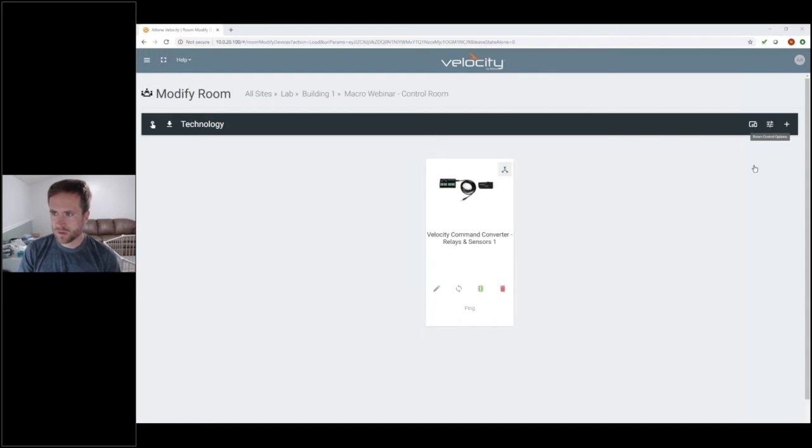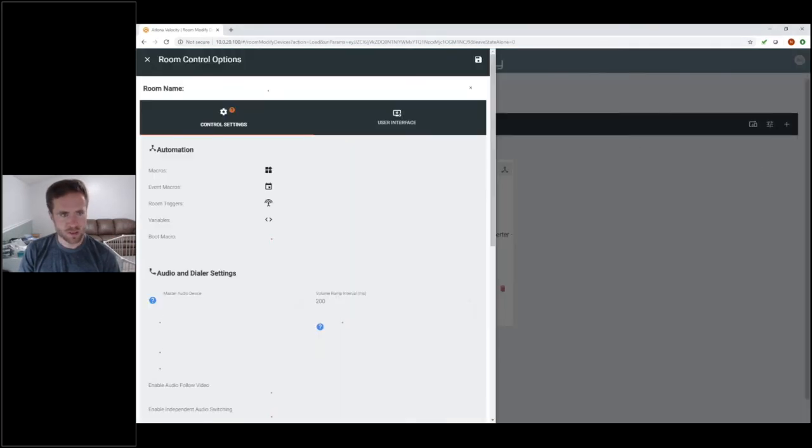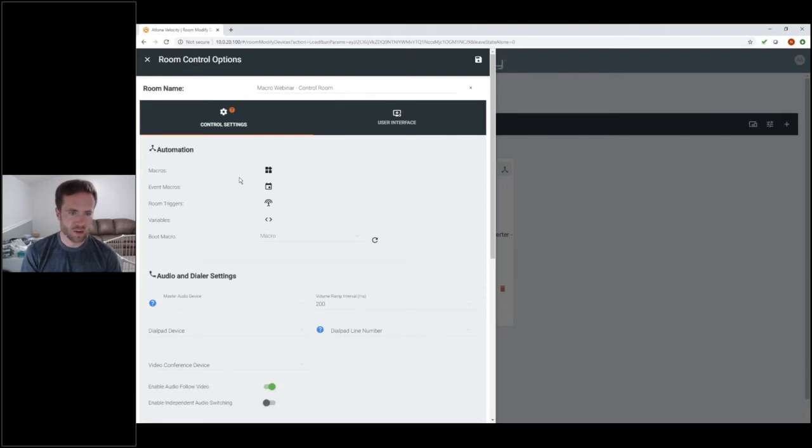So if I go into room control options, then we see the screen under automation where we see our macros, event macros, room triggers, variables. One thing that I want to mention that we're going to use here is variables. So you can actually define your own variables for the system to use, which you're going to see some of here in what I've got set up.